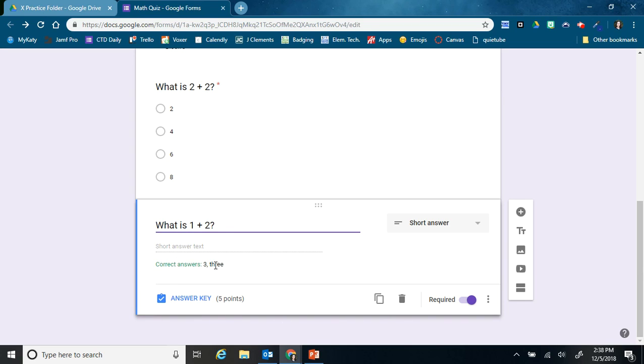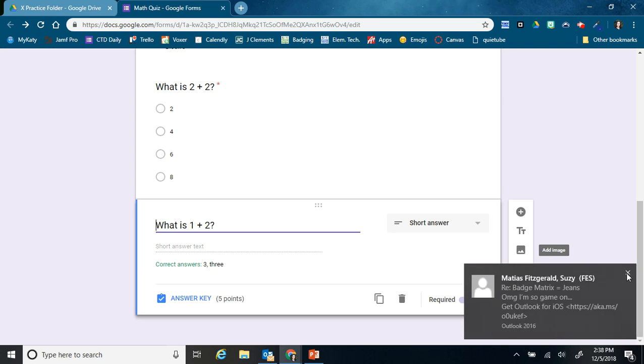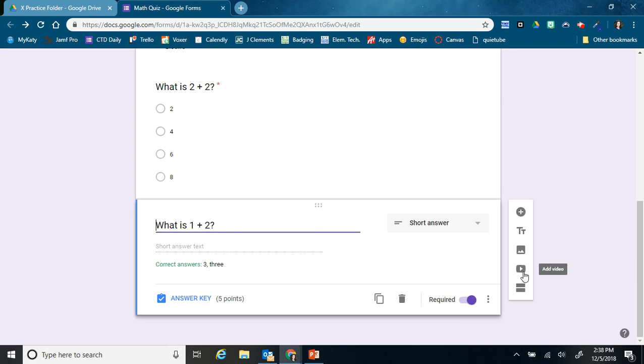I can see here what my correct answers are. And again, this is a required question. So you can keep going, adding more questions. Some other things that you can add is a title and description. You can put in an image. You can put in a video. And then this is to separate sections. So if you wanted to have 2 questions on one page and then have more questions on another page, sections will allow you to do that.